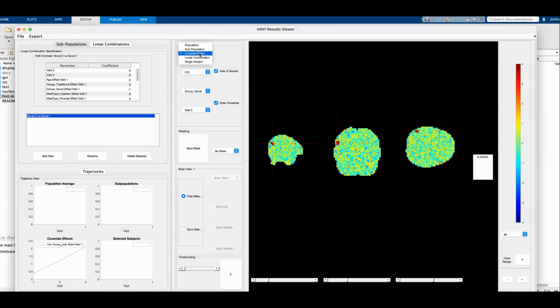I can come over here to the image selection, change this to linear combination, and it's going to go ahead and show us 3 versus 1. And it looks about like we would expect. We can see this strong region right here in the center, and everything else is quite weak. And of course, we can threshold this just like before. So I'm going to threshold this at, let's say, 2.0. And we can see the surviving regions. So there's this very strong cluster in this sort of lateral region of the default mode.